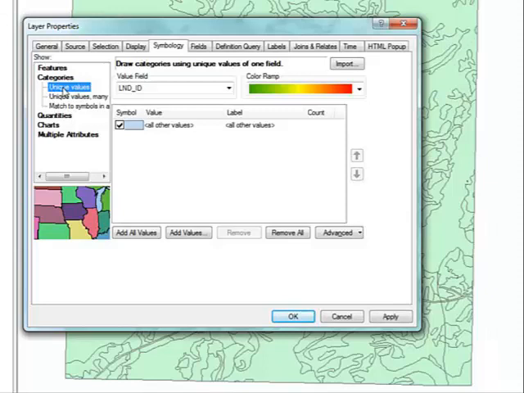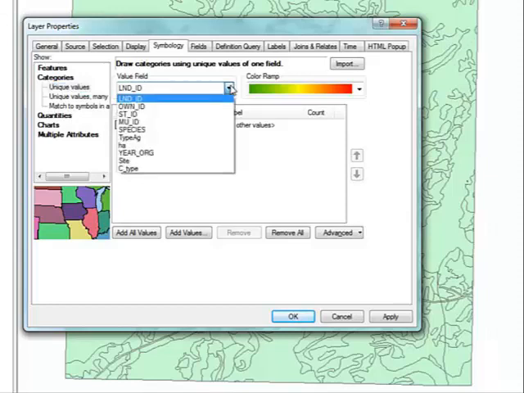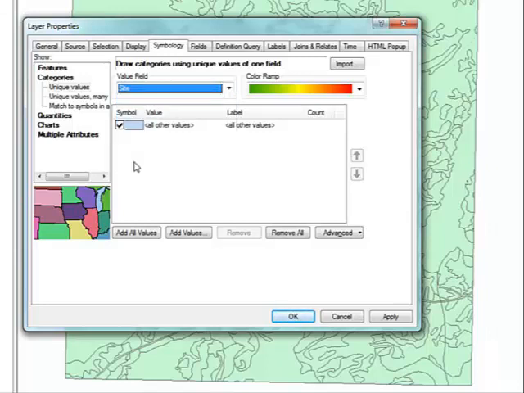So basically, for each value this time, we're going to change from land ID and use site, which is the site class, and for every unique value contained in that site class, I'm going to have a separate symbol. To get those values up, I'm going to hit add all values, and all the values show up here.